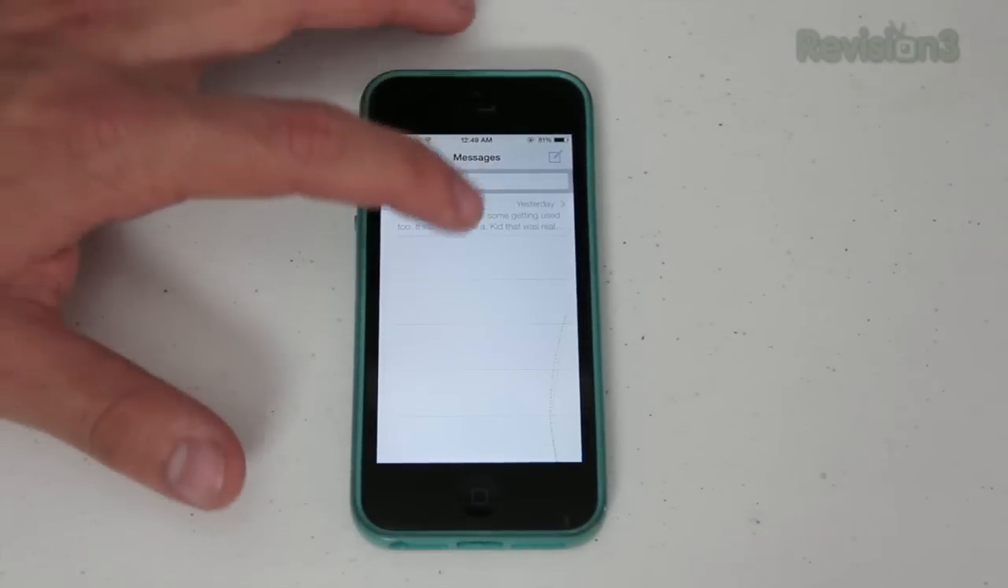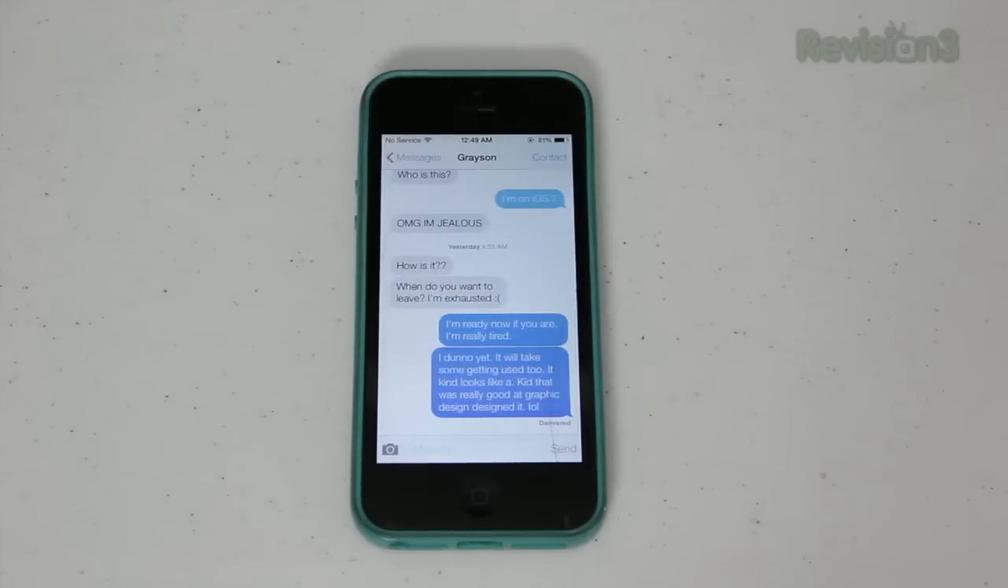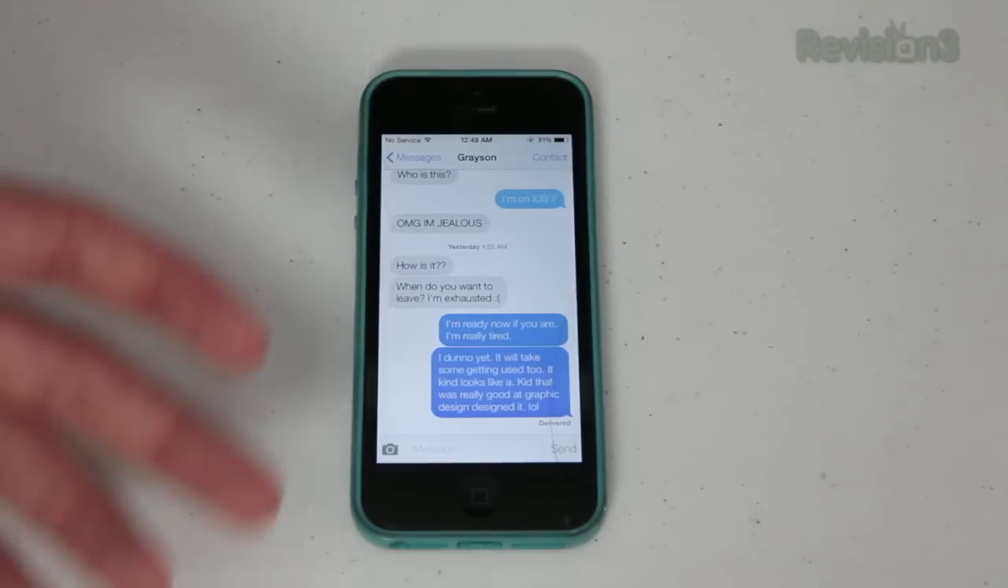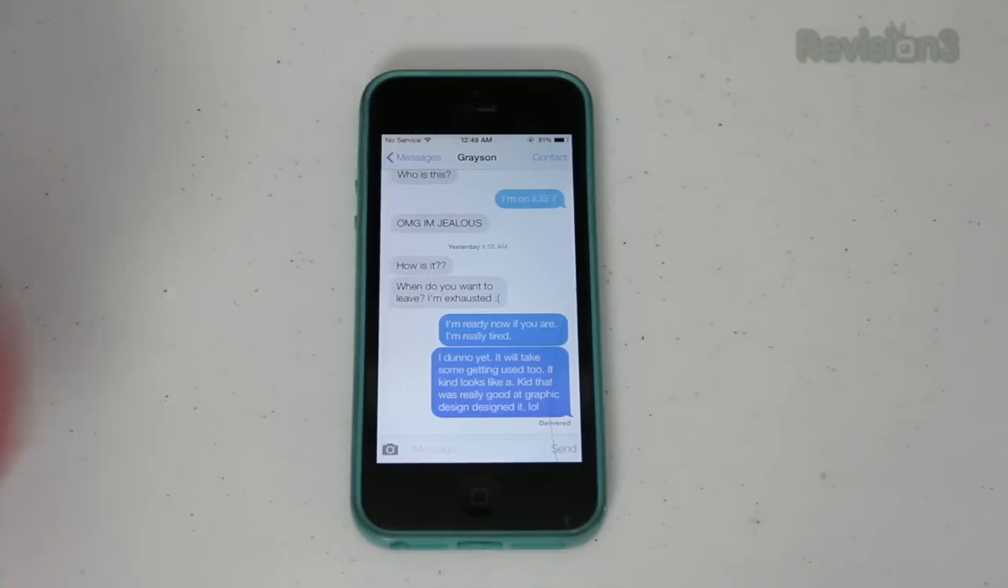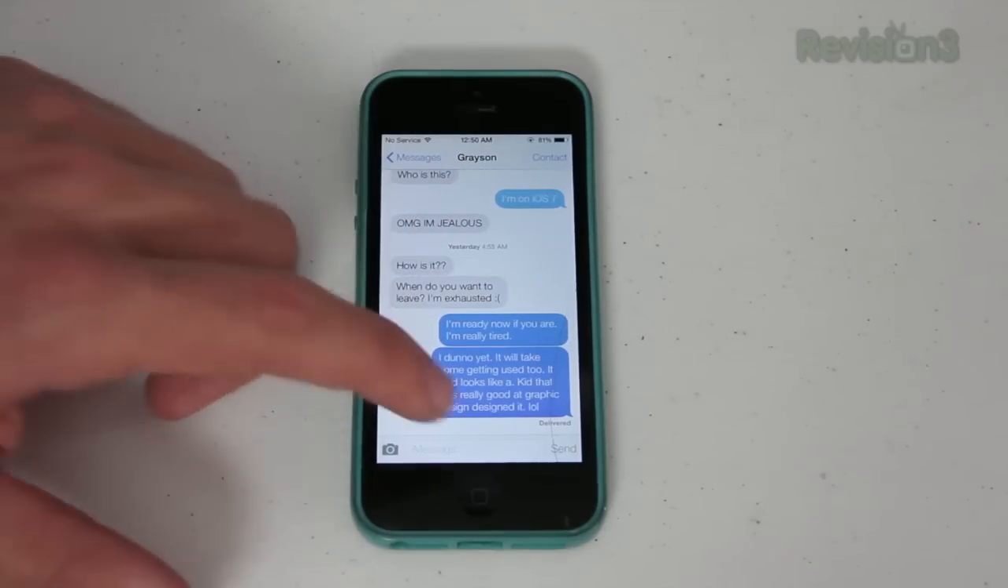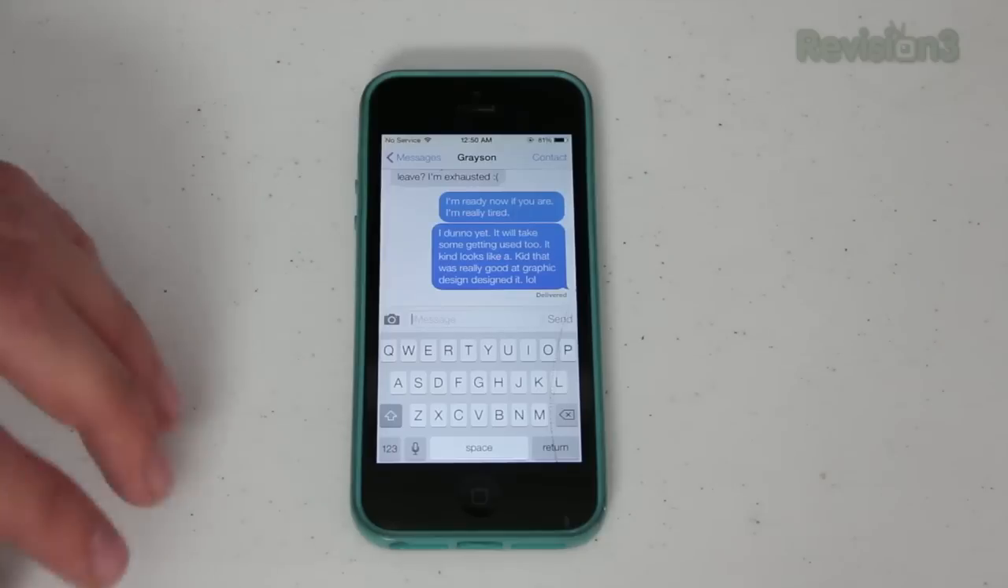Here's the new messages app. Again, a complete new redesign. Right here, as you see, there are new text messages. They've got blue bubbles for your chat and gray for the other person's. And as you see, a new keyboard.